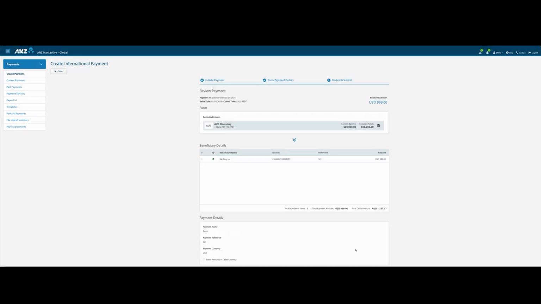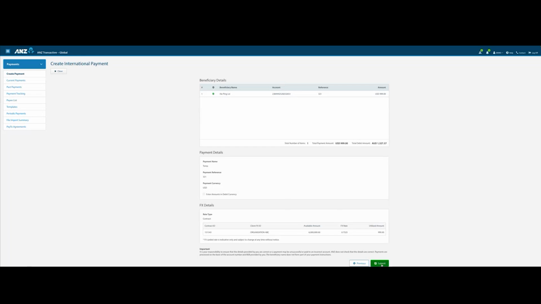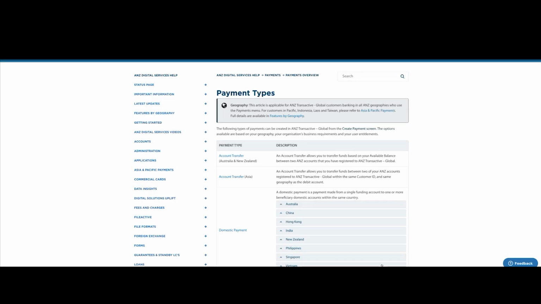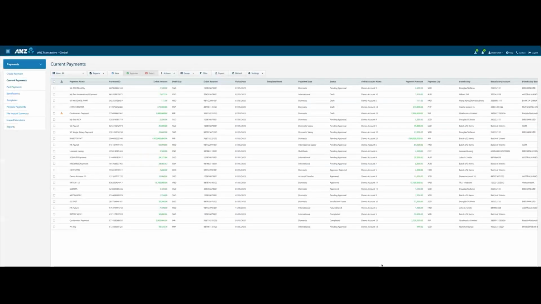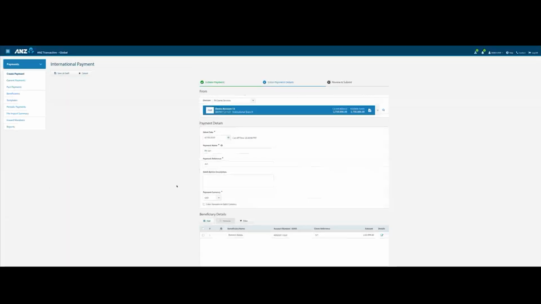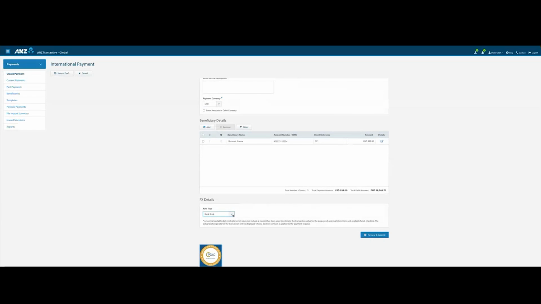For our customers in India, Philippines and Vietnam, you will have access to Bankbook and Contract. Bankbook you will use when you do not have an existing FX contract to readily use, or the value of the payment is less than or equal to the equivalent of $500,000.